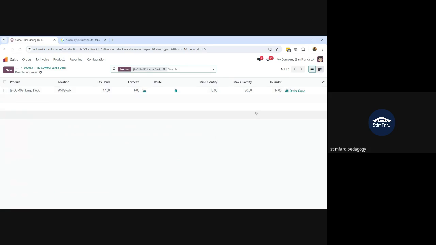Okay, if there is urgency, you can also run this manually and click this Order Once button. An automatic order for these 14 pieces would be created. If it's required to be purchased, a purchase order would be created. If it's required to be manufactured, by identifying the route that you have assigned on the product template, the system will create a manufacturing order. Are you getting my point?